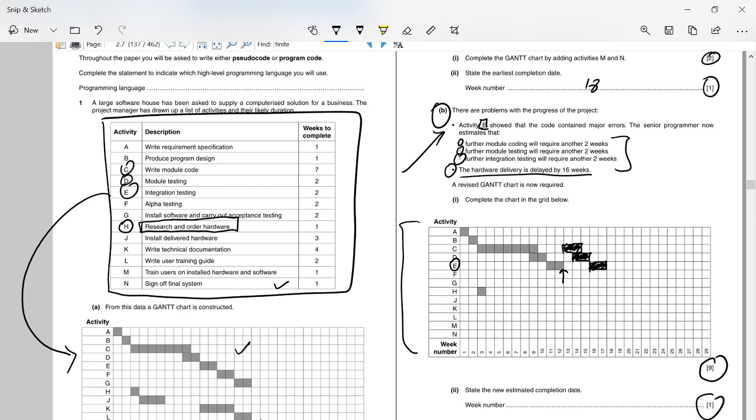Once you are done with H, research and order hardware, it's mentioned here that it takes only 1 week. After that, when there was no delay, you can see that J, which is the installation of the delivered hardware, is done immediately after, because the hardware is delivered after your research and other stuff. But here it's been delayed for 16 weeks. You have ordered it, but the delivery is delayed, so you will not receive the hardware for 16 weeks. After 16 weeks, you can perform activity J, the installation of the hardware. It's been done here.